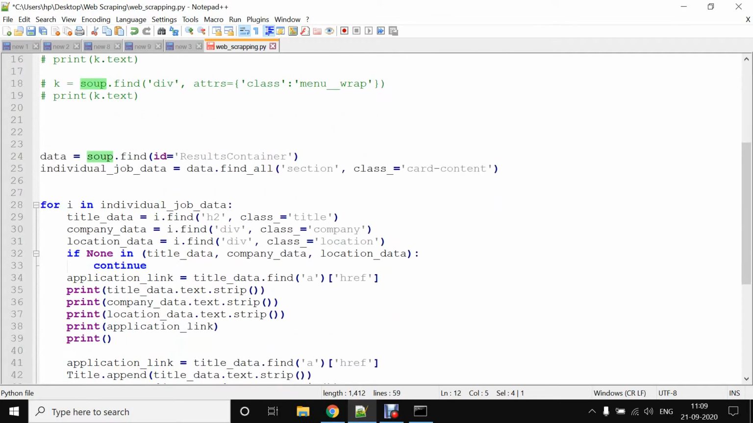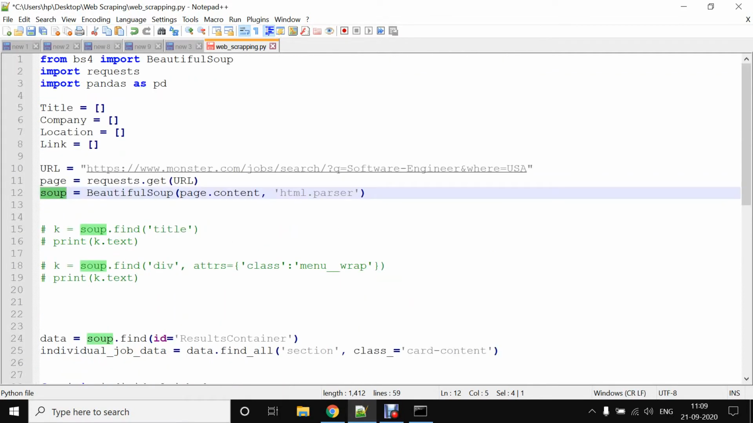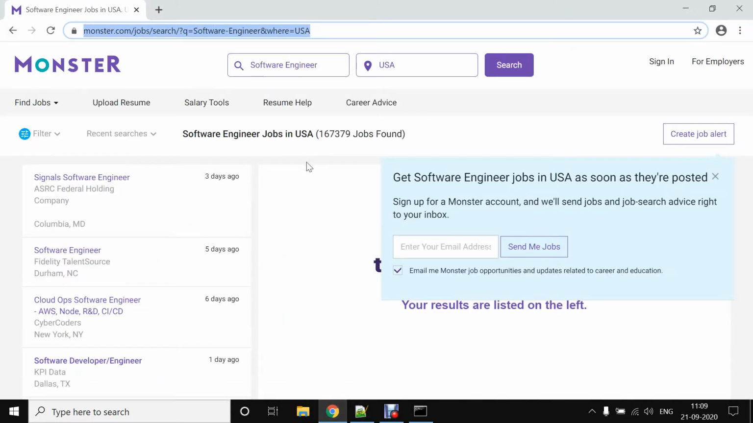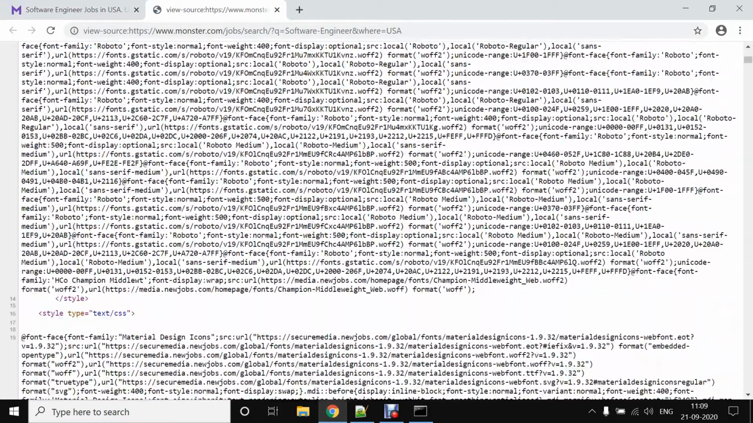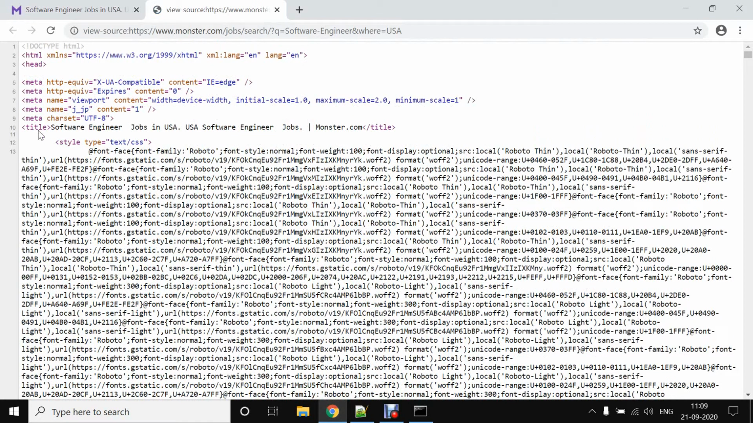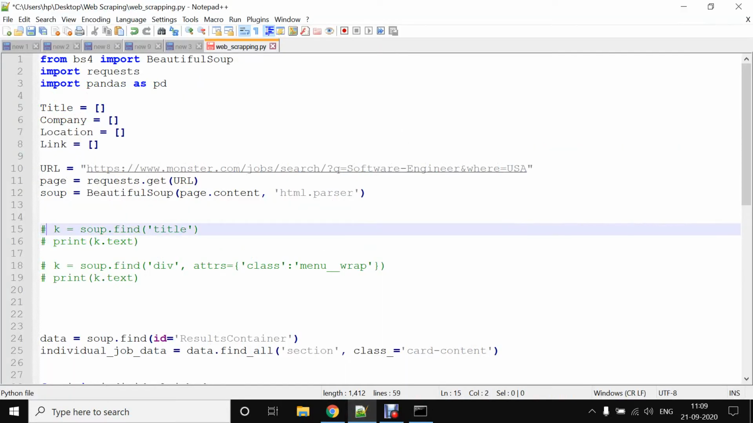Now I will tell you just some basic concepts of web scraping. Suppose you want the title of this page. If you see the source code, you can see there are various tags in this. Suppose I want the data from the title tag, whatever data is under the title tag. For that purpose I can use this. I will uncomment that and comment all the other parts.